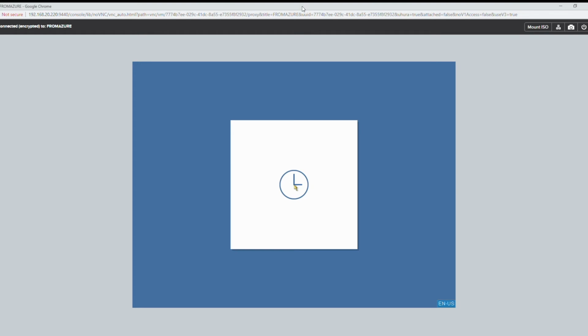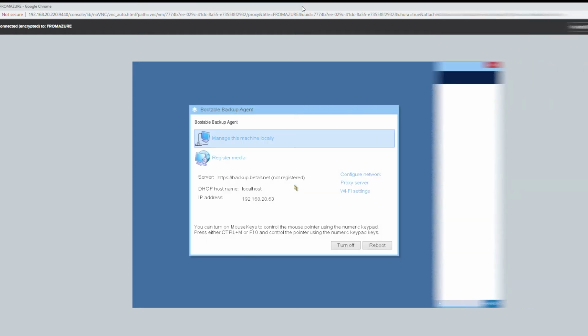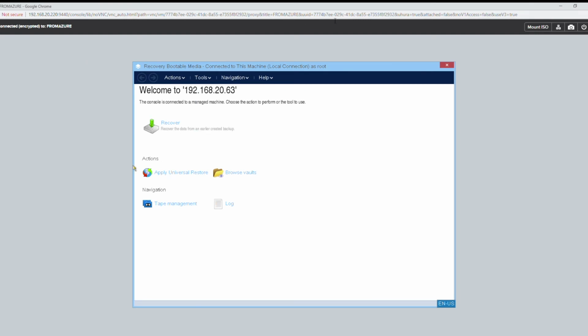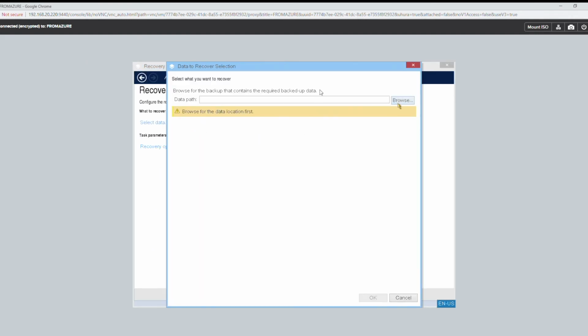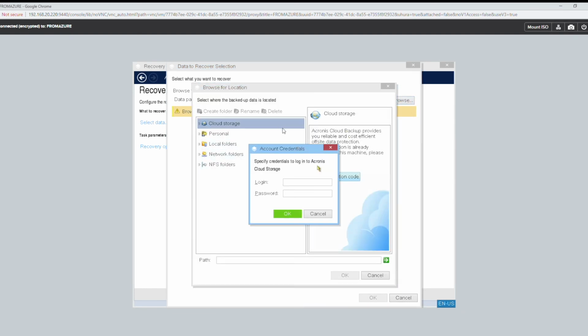Yeah, I'm in the next screen. I have selected manage this machine locally, and I have selected the recover option. In the recover option, my storage is a cloud, so I have selected the cloud storage, and I'm providing the credentials where my backup archives are currently sitting. There is a username and password to access those backup archives. In our case, it should be GeneBytes demo, and the password which I have.